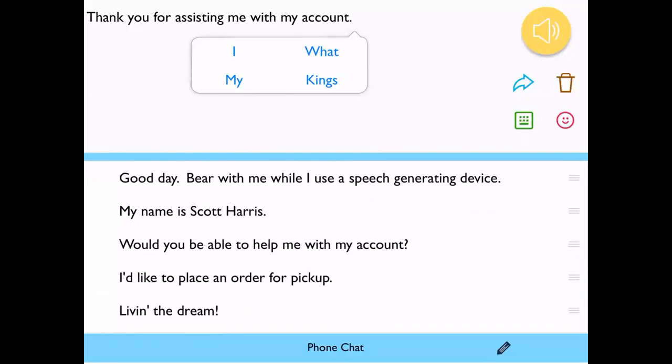And then my first one here is, bear with me while I'm using a speech generating device. My name. And, or I'd like to place an order for pickup. Not sure what kind of account I'd be dealing with that one, but so, in fact, I click on the pencil, click on that one, hit delete, and that one's gone. Okay. So it's easy as that.